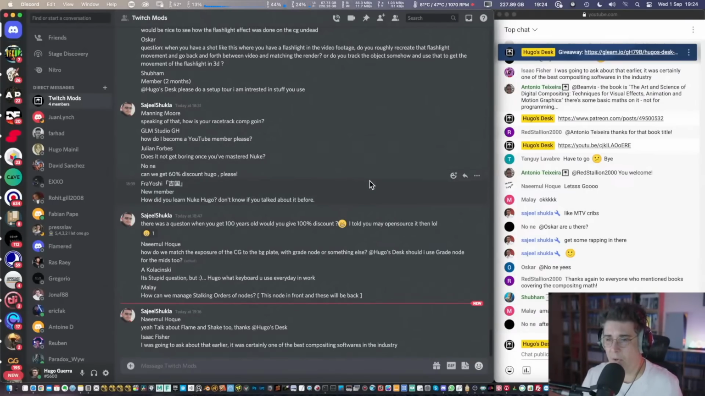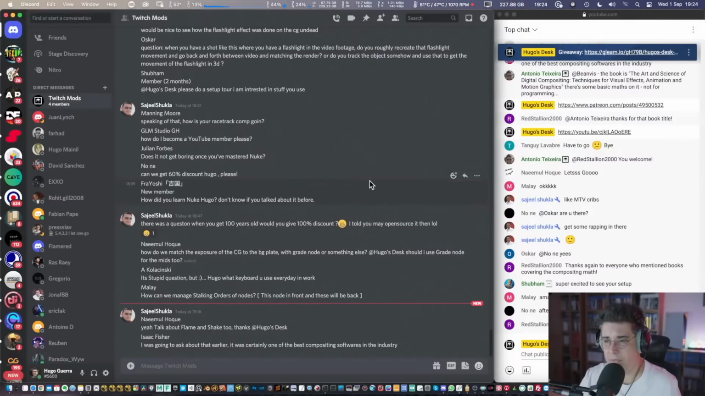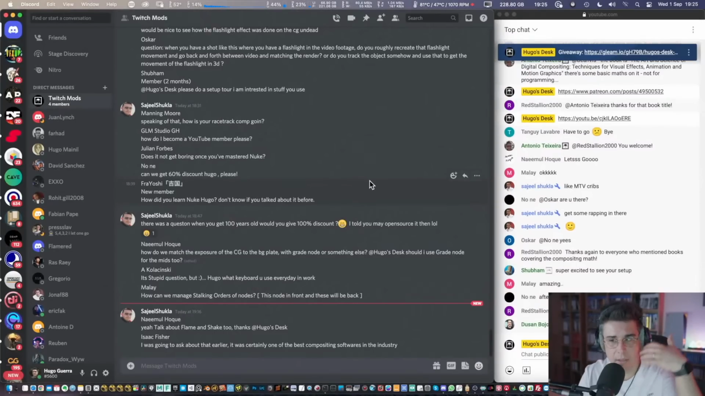Malay says, how can we manage stacking orders of nodes? This node is in front. Well, always think about what I said before. The background is the first one, then comes the middle ground, then comes the foreground. Work your way from the back to the front. Cool. Look, I finished the questions. How cool is that? And Namul Oak says, yay, talk about Flame and Shake too. Yes, I will talk about Shake and Flame, yes.